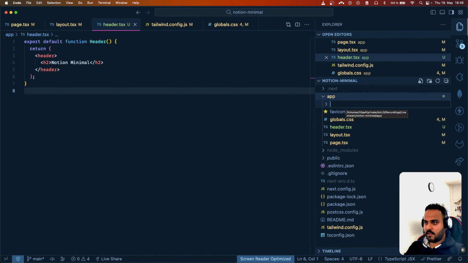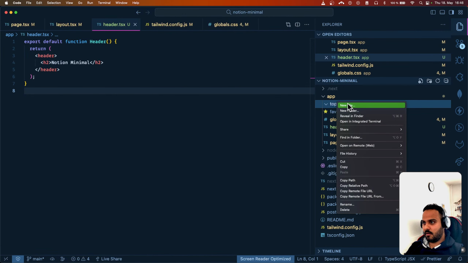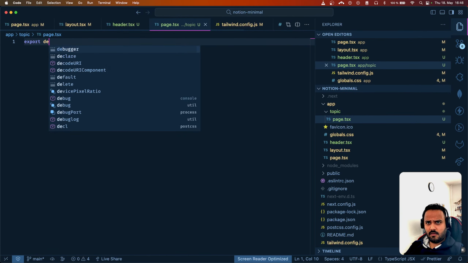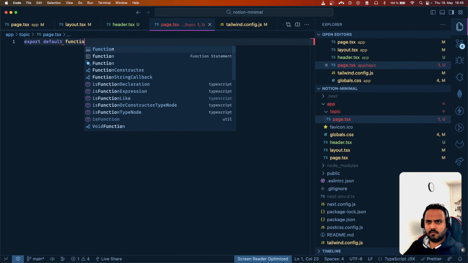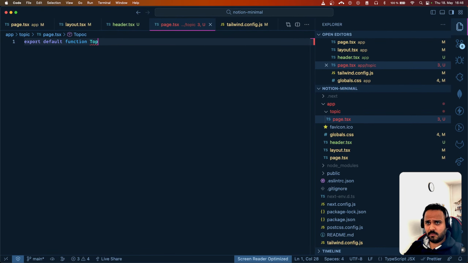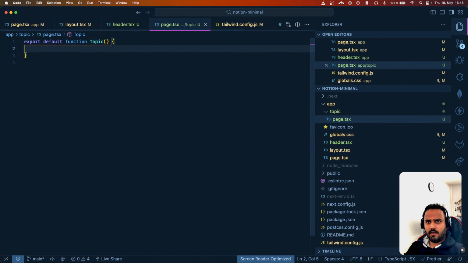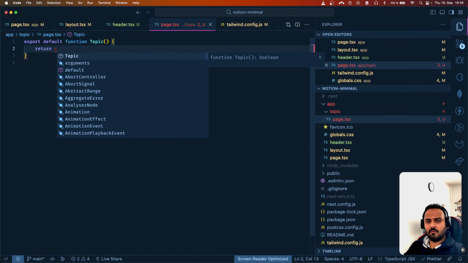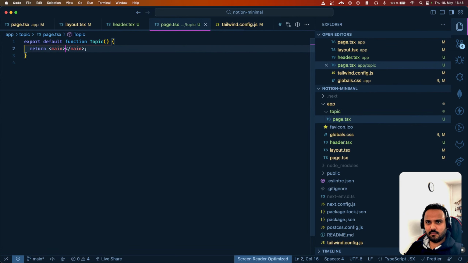So all I need is, I said I need a topics route, right? I just need a topic route, and then I just say page.tsx, and I will export just like how I would export a component. So just go with the topic, and I think this is semantically correct, I guess.